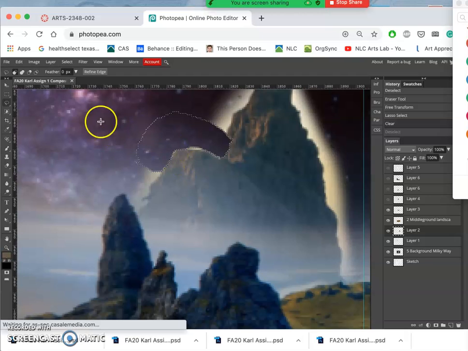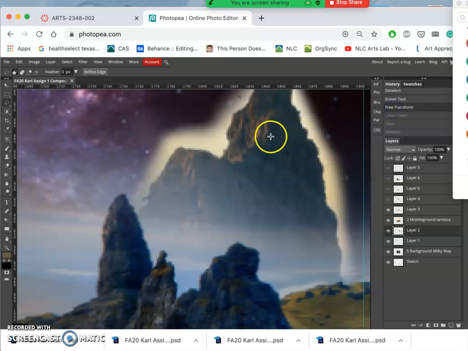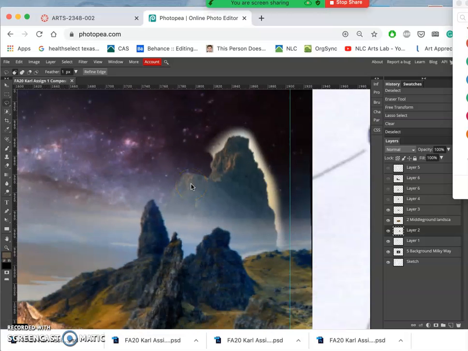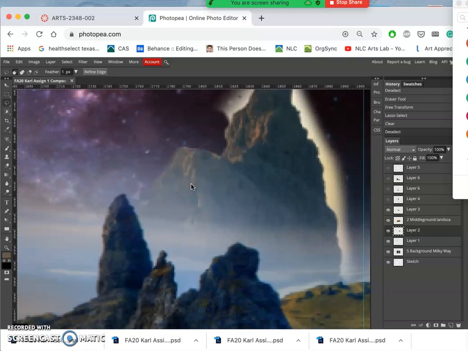Right? So let me go back in my history, to before I used the lasso, and now let me turn on one pixel feathering. What this will do is gradually soften one pixel all around where I select. And when I delete, it will be a softer edge, like that. And that feels much more believable for the atmosphere of the scene.